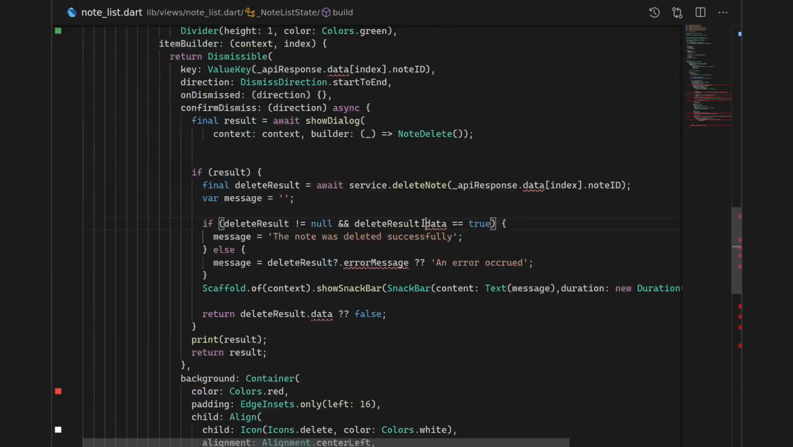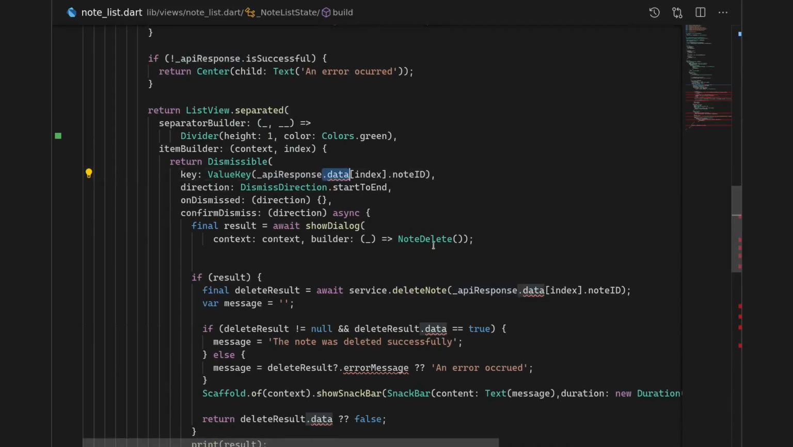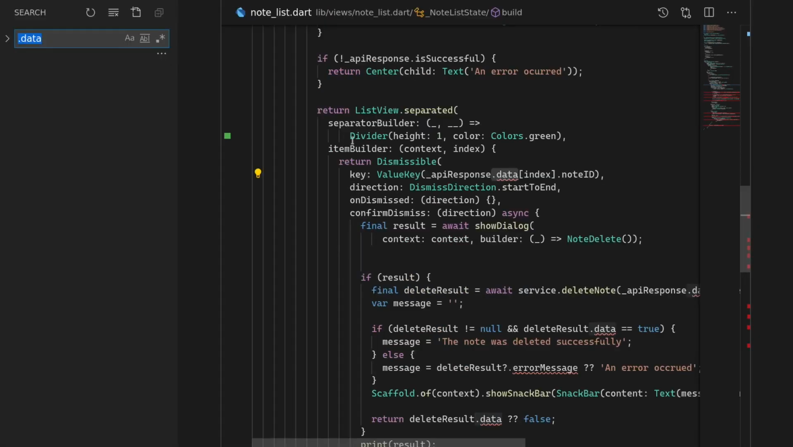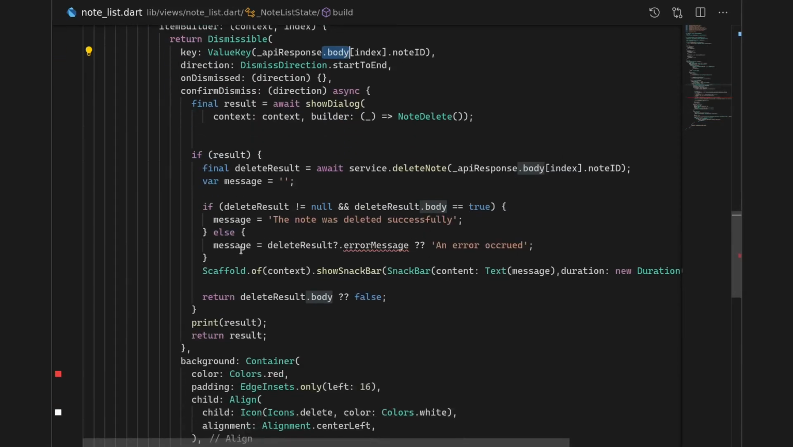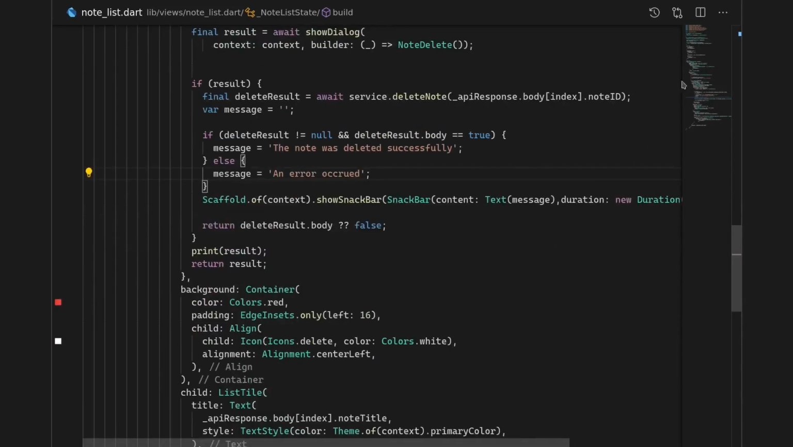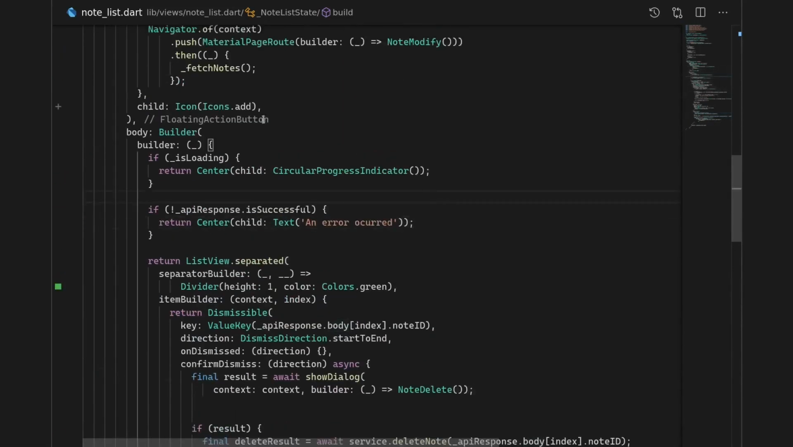And now we have all of these dot data. And this is one thing that's different from our API response. In API response, I called the body that was returned data, but in the Chopper's response class, it's actually called body. So we can just replace dot data with dot body, and that will fix most of the errors we have here. Okay, and now there is just one more error left, and we can just select this and remove it, and that will fix everything. So that's pretty much it. The only things we did is we set data to body and we removed these little error things.